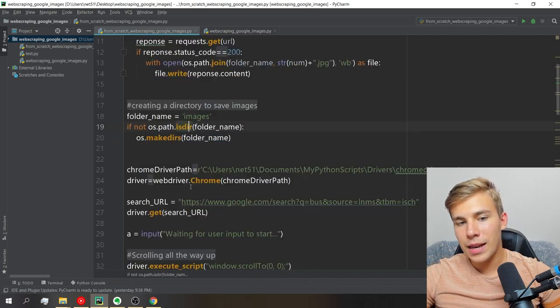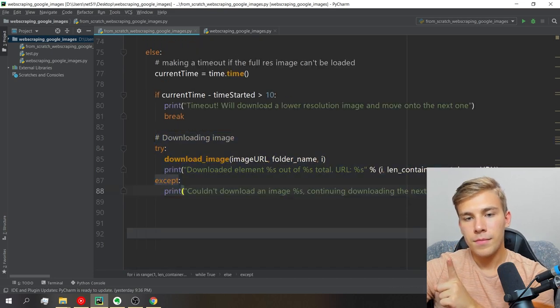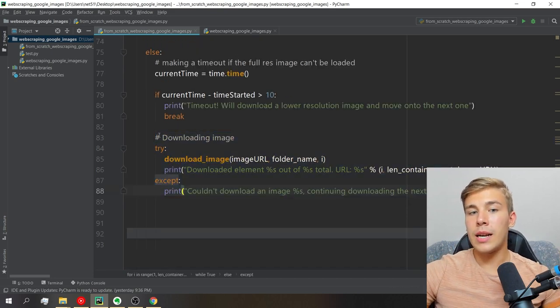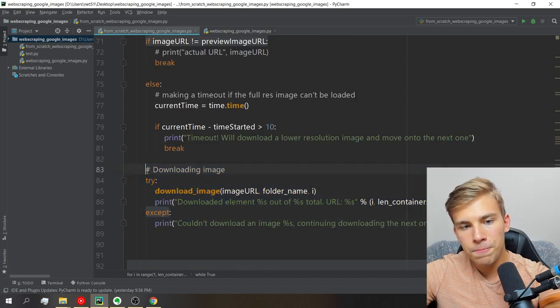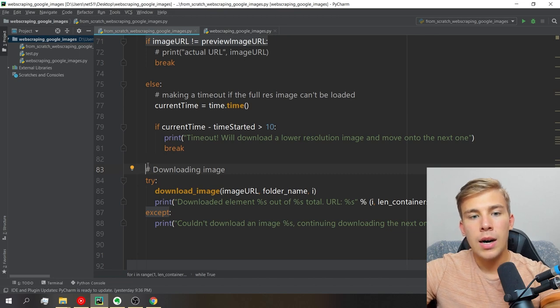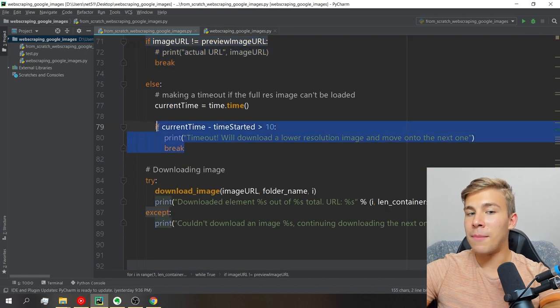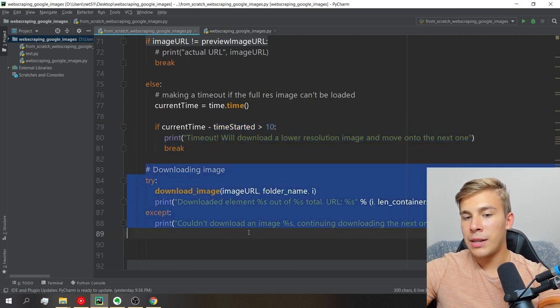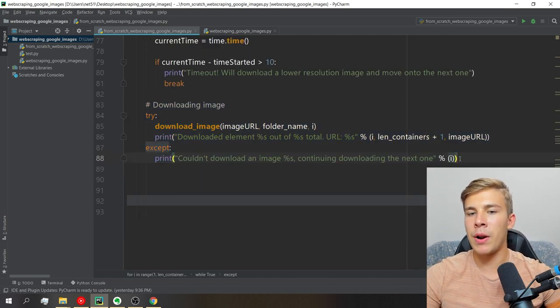So the third thing is this, where, and it actually shouldn't be here. Yep. After we break out of this while loop, either by getting the full res URL or by timing out, because it's not going to load the full res URL for 10 seconds, we go here and try to download it. Nice.